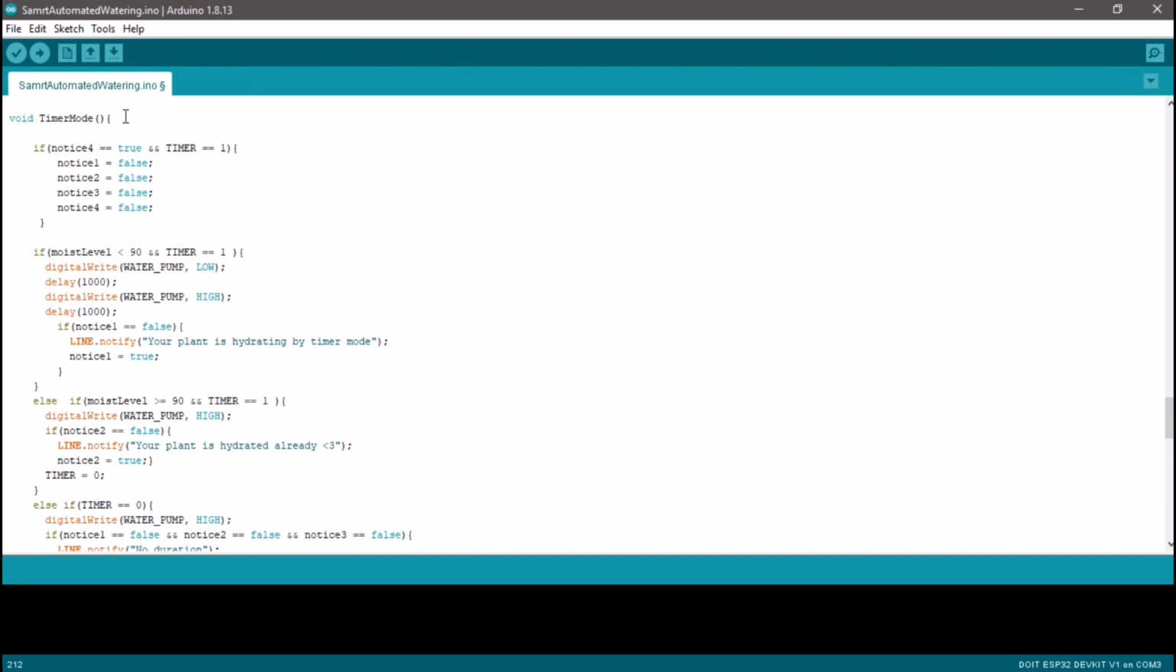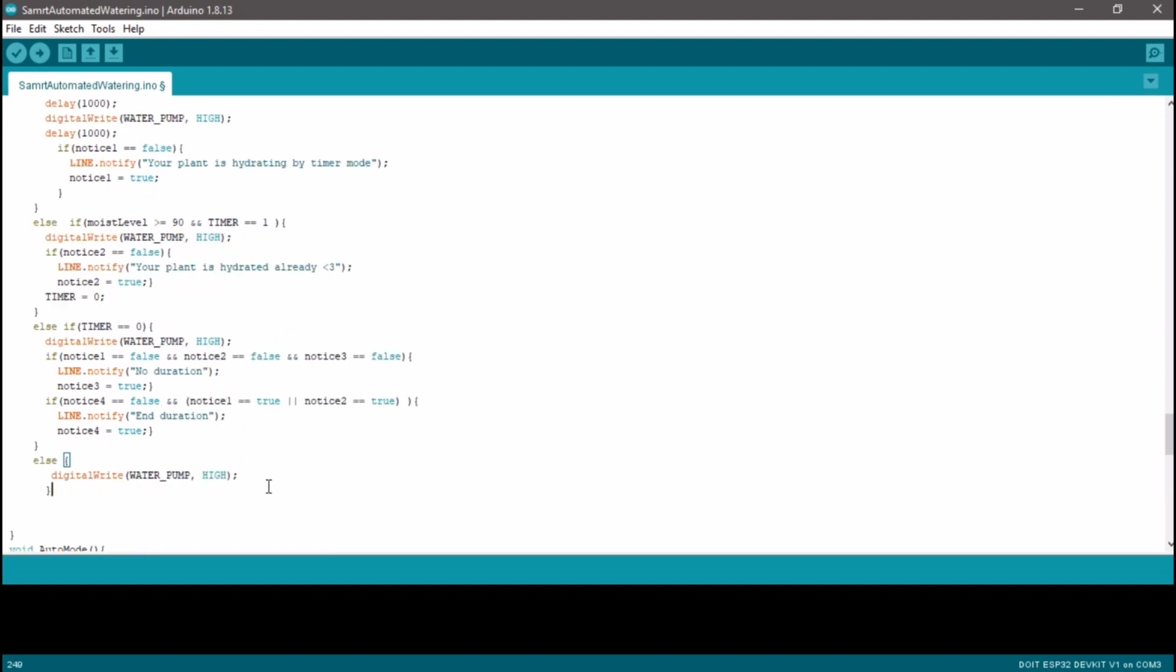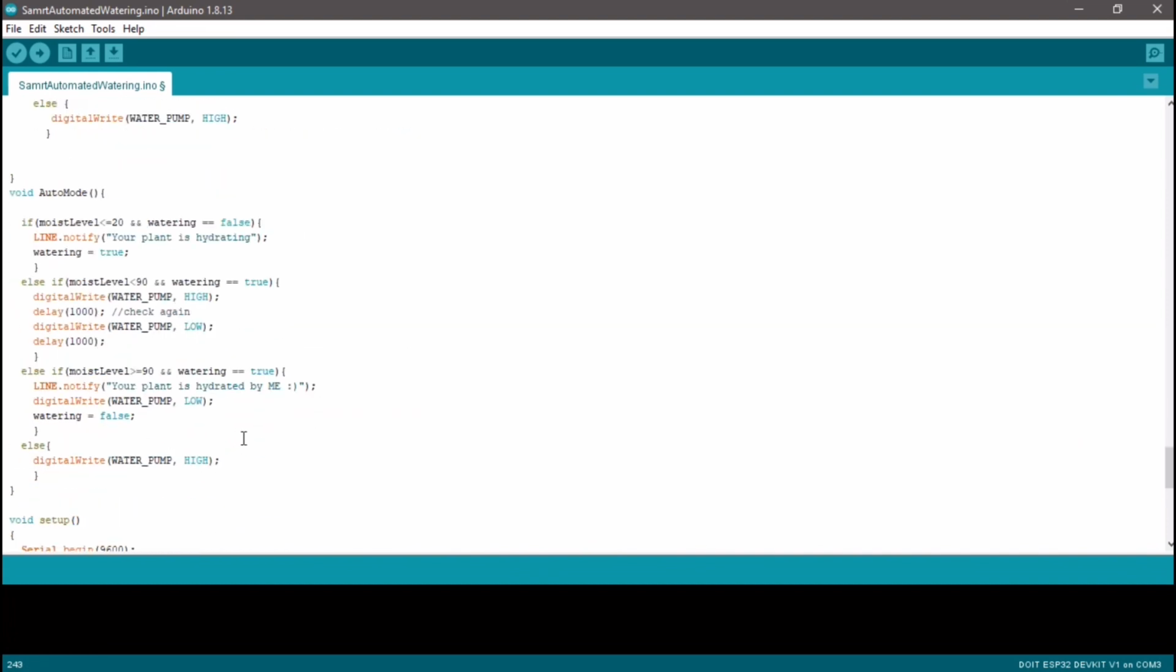Okay, let's talk about timer mode. When the duration starts, the pump will work under 90% of moisture level, and if it's not the end of the duration but the moisture level is more than 90%, the pump will be forced to stop. And here is when the duration stops. And about the auto mode, when the moisture level drops under 20%, the pump will work until the moisture level increases to 90.